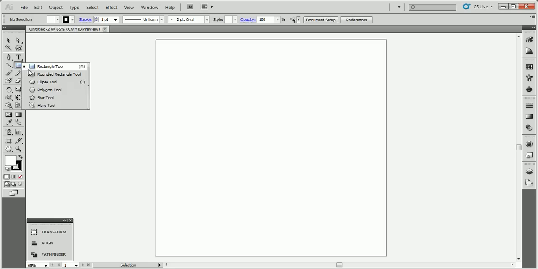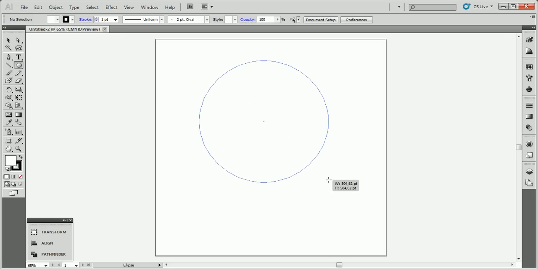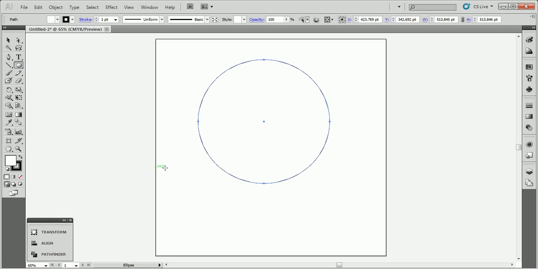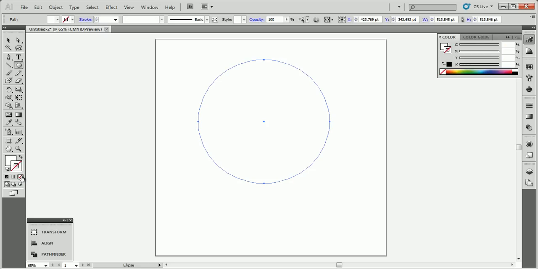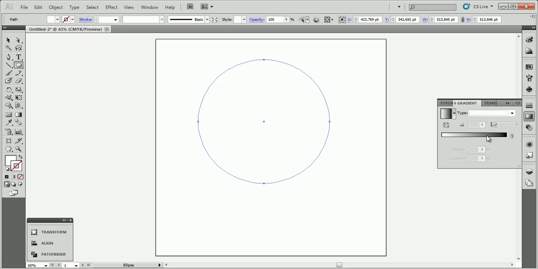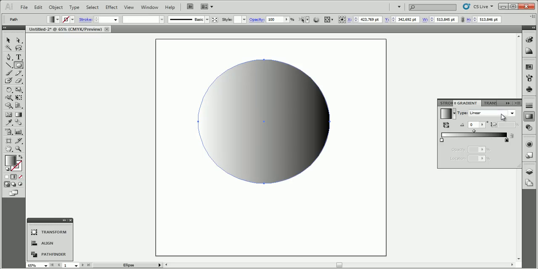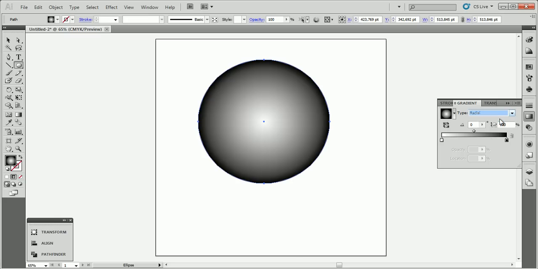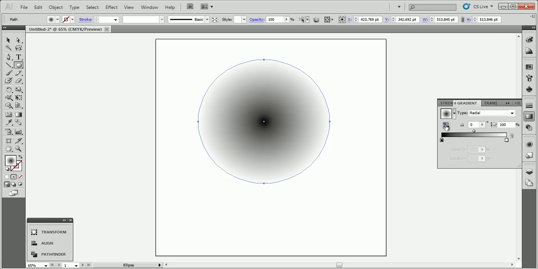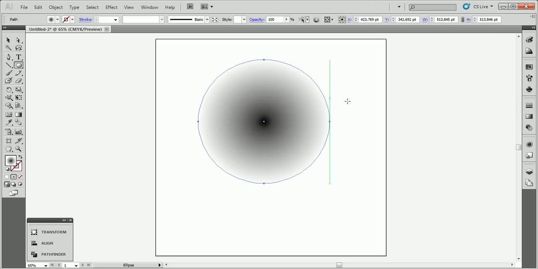We will start with Ellipse tool, put a rectangle here. Now we'll remove stroke like this, go there, gradient. Choose a black and white, radial, reflect, like this. That's good.